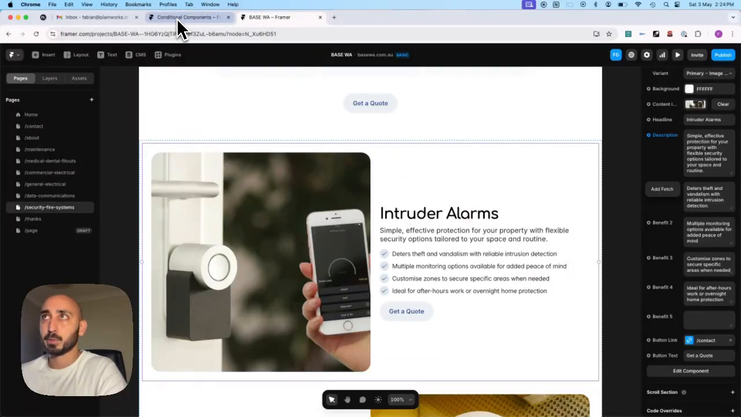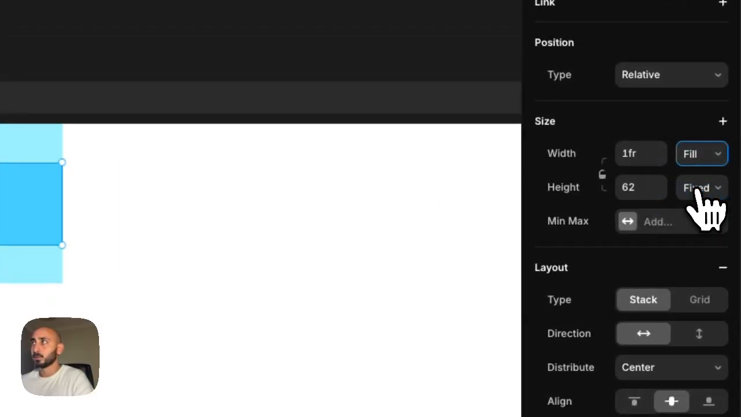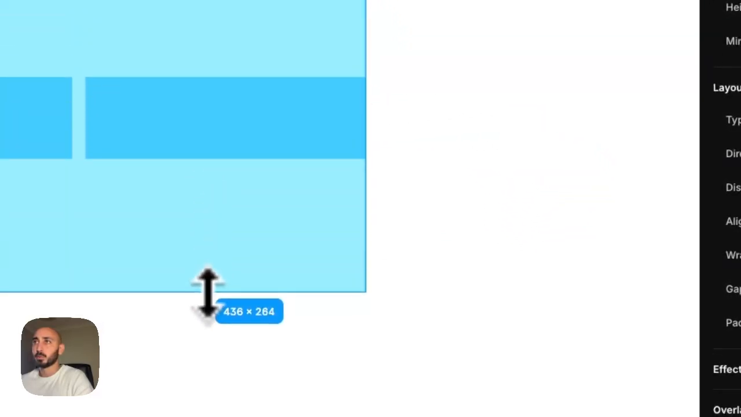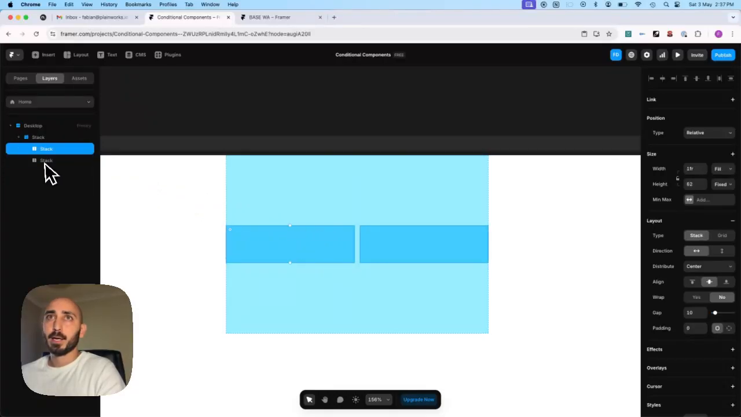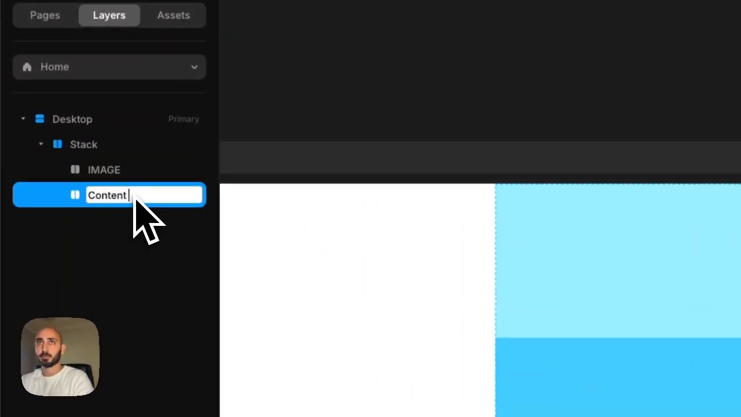So let's get into actually building this from scratch. We're going to start with a layout, add 2 frames, turn both of these into a stack. Both of these stacks can fill. This, we actually want to control a little bit more, so I'll give it a bit more spacing. And we're going to call this stack image, and this content stack.